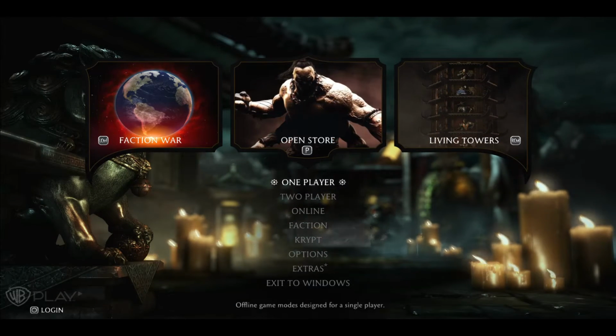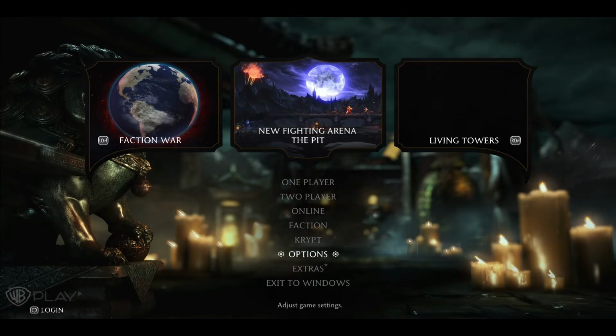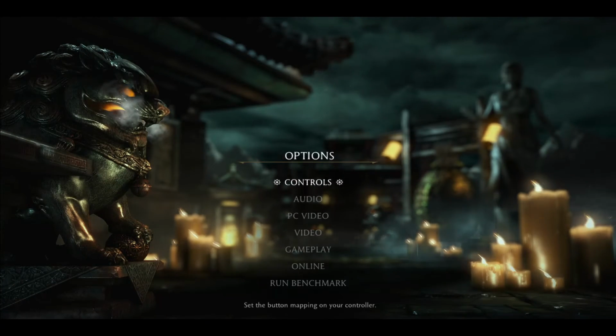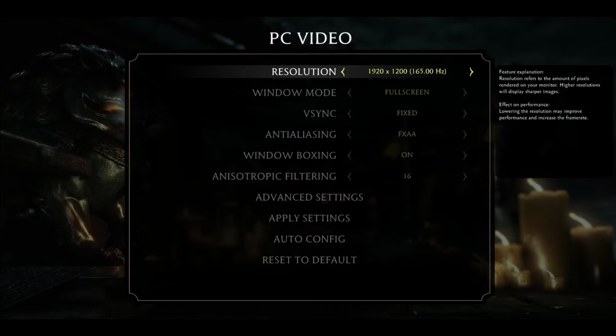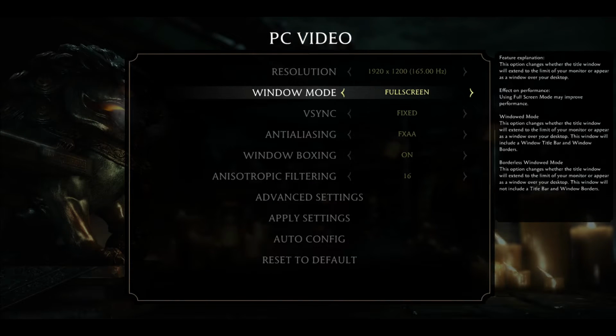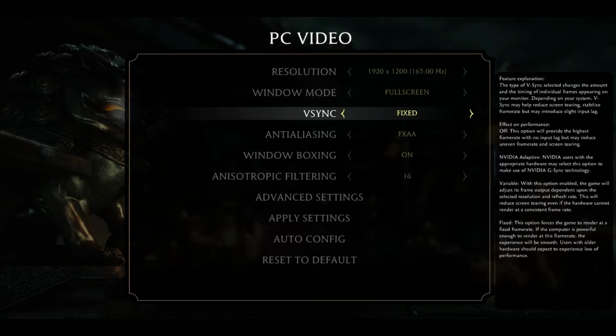First of all, open up the Mortal Kombat game on your device, and once you are taken into the main menu, go ahead and navigate to the options page. Once you are inside the options, go into the PC video settings, and now you can change various different options that are available. You may define your resolution as well as full screen or windowed mode, and you don't really need to make any change for VSync.